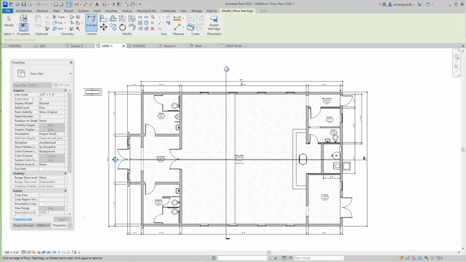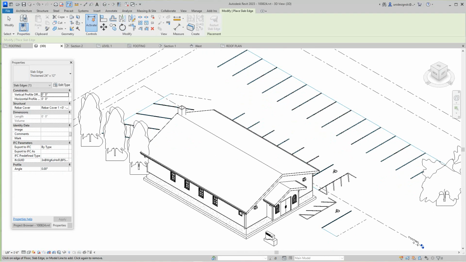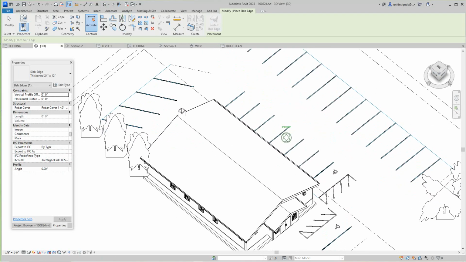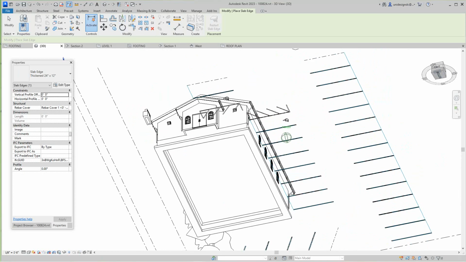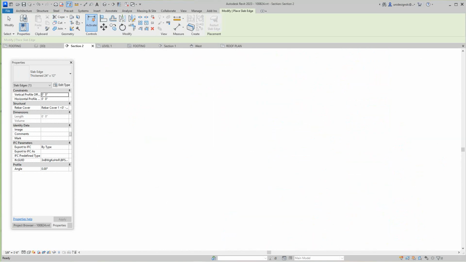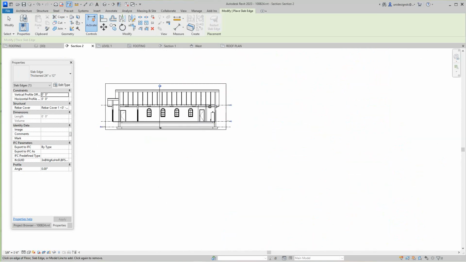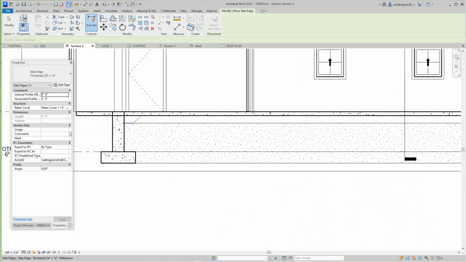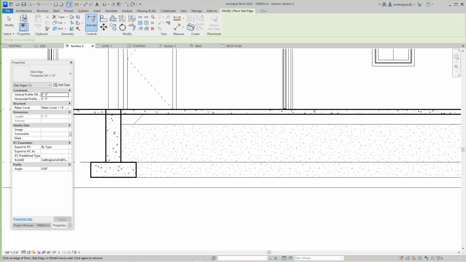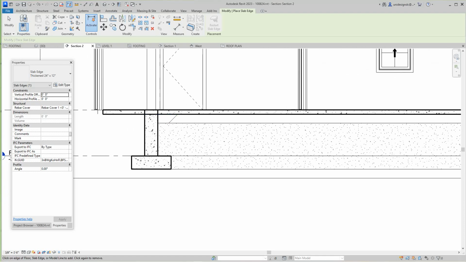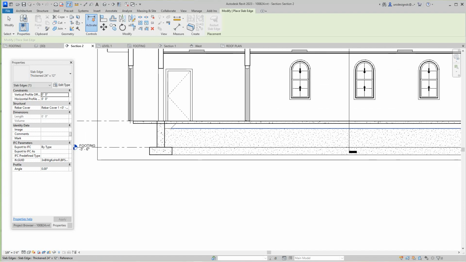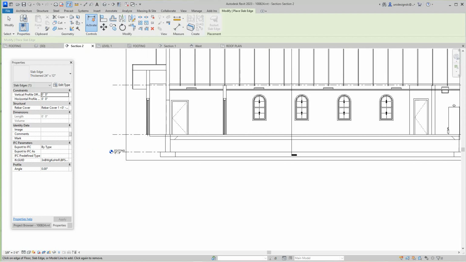I don't see it. Let's go to 3D view. Or wait a second here. Let's just look at our section view. Okay, so there we have our slab edge here. So now we've got to do some type of detail because at this point, this is all going to be earth.